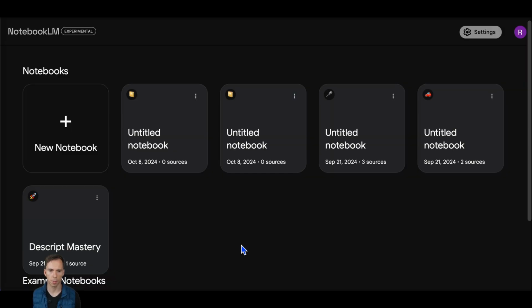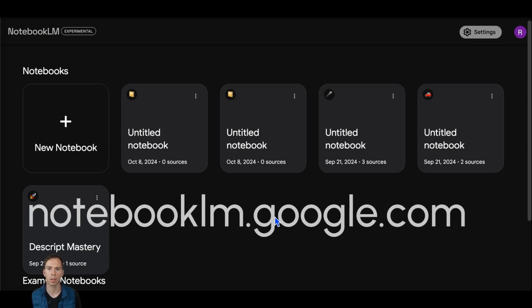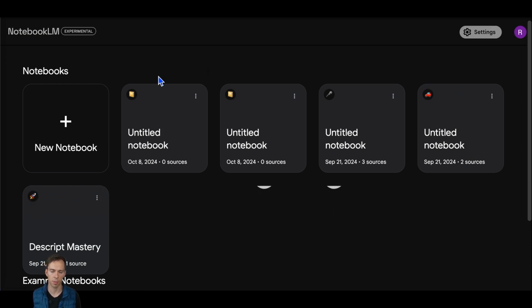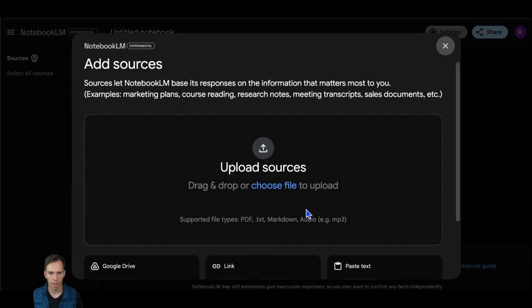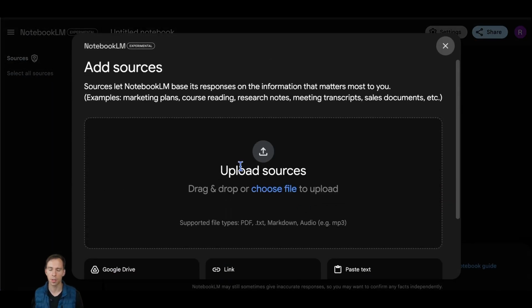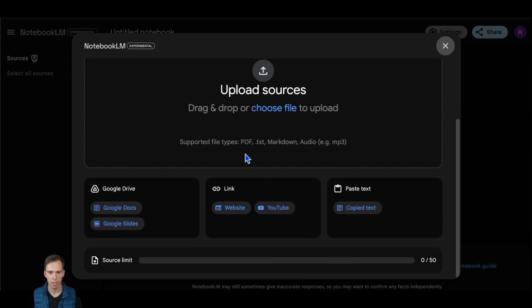To access Google Notebook LM, go to notebooklm.google.com. And of course, you'll have to sign in with your Google account if you're not already. And you'll see this page. And then you hit New Notebook. And you can choose your sources here. So you could drag and drop a PDF from your computer, markdown file, .txt, all that. You can get things off of Google Docs, Google Slides. You can link to a website. You can link to a YouTube video. You could paste text in, and you can have up to 50 sources in a single notebook.